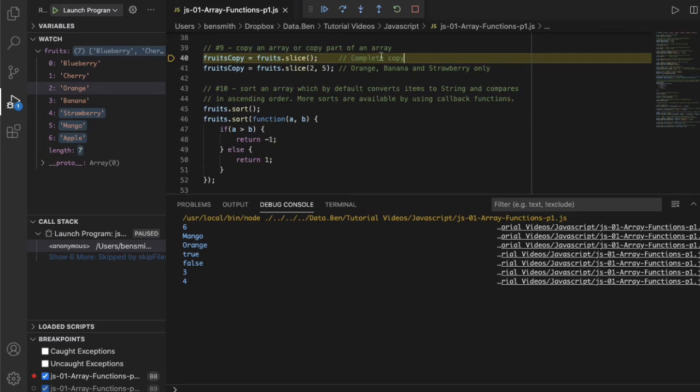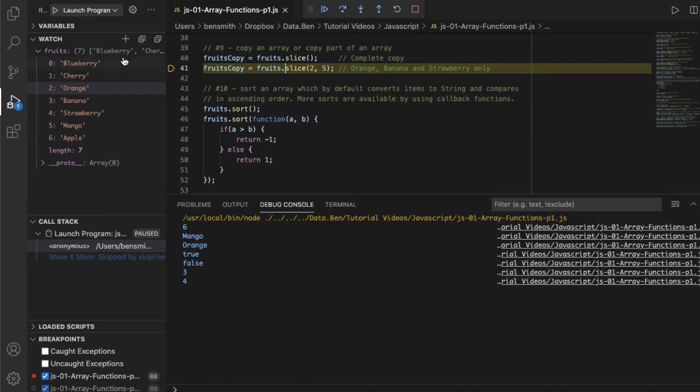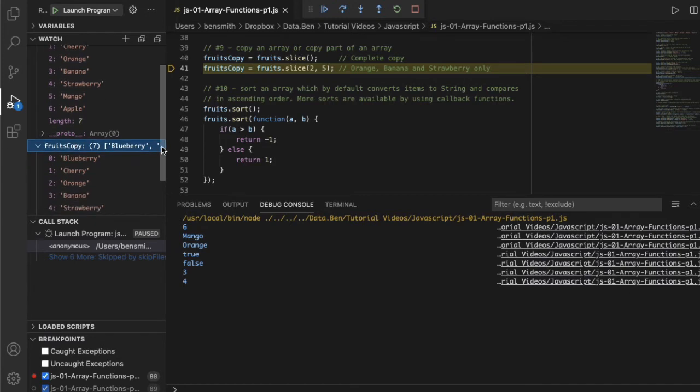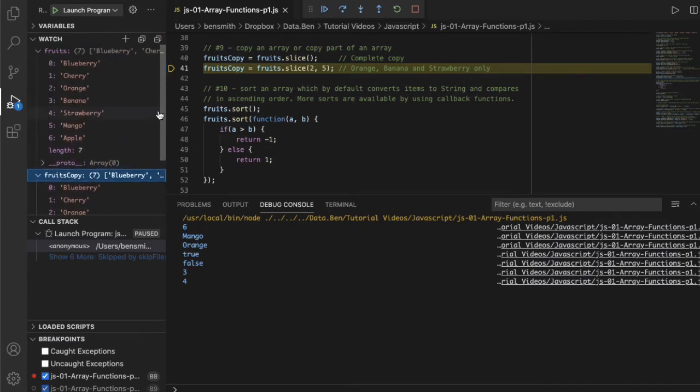Next we have slice, which can copy an array or copy part of an array. So if we simply do fruits.slice into a fruitsCopy variable, we should create a copy of this. So I'm actually going to go over to the watch window here, click plus, and type in fruitsCopy, and then we can see that we actually have a full copied version of the array called fruitsCopy.